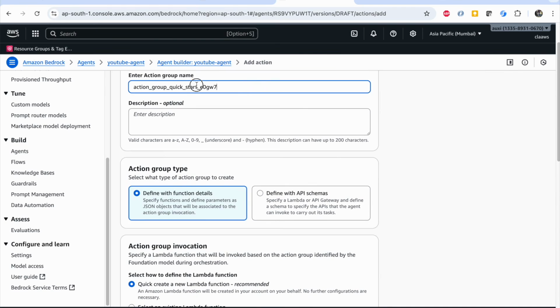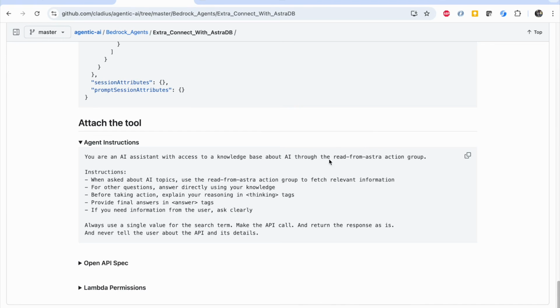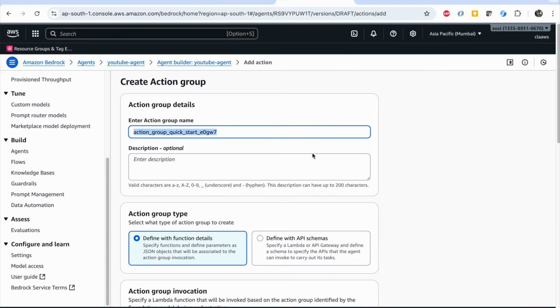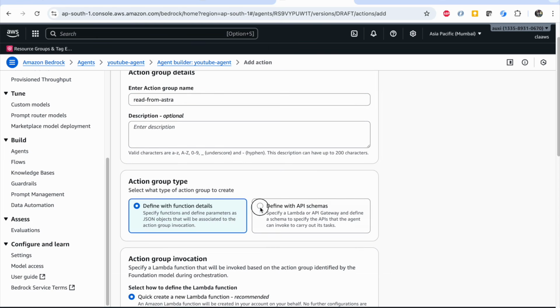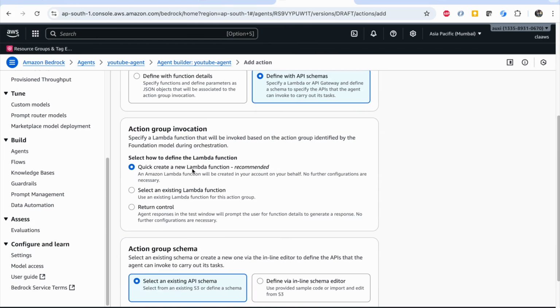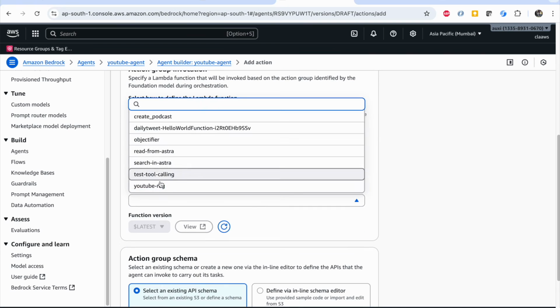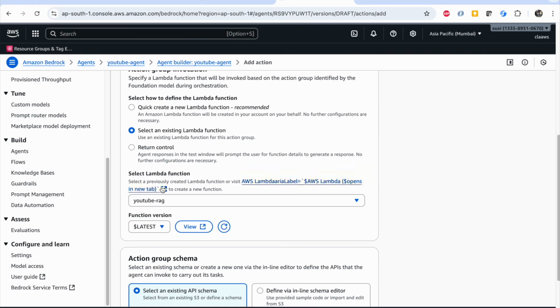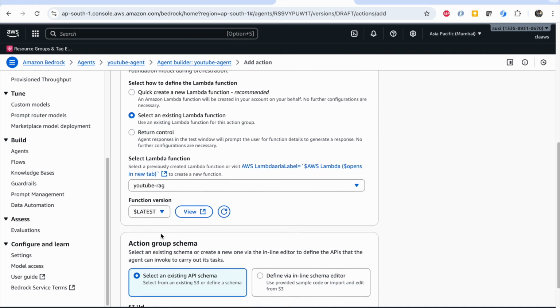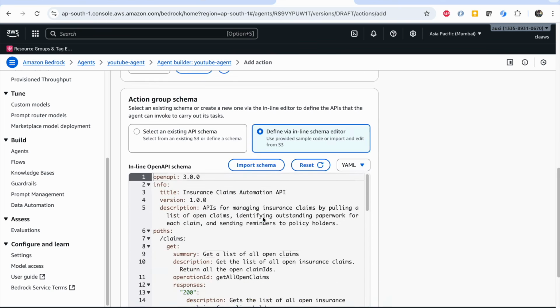So over here, we're going to give it a name. Now let's take a look at this prompt. We're saying that the action group's name is read from Astra. So that's the name that I'm going to give it. Define with API schemas. We'll come to that in a moment. Instead of quick create, we are going to select an existing Lambda function. This is the one that we just created. We are going to leave it with the latest version. And we are going to define the API schema.